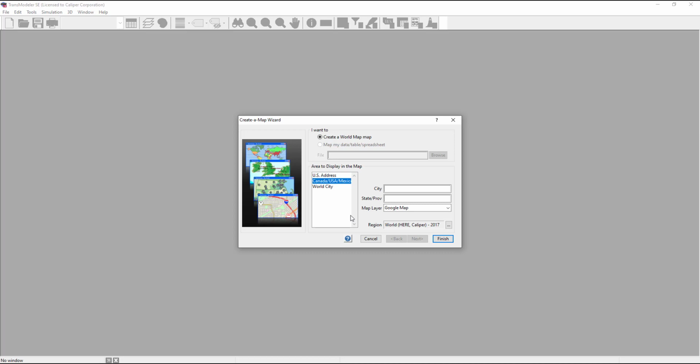Presumably you'll know pretty well where your project area is. If you know exactly where it is, you can actually enter a street address to bring you right to that point. The example used for this training course happens to be in the northwest area of Columbus on State Road 315. So we'll go with the city and state method.